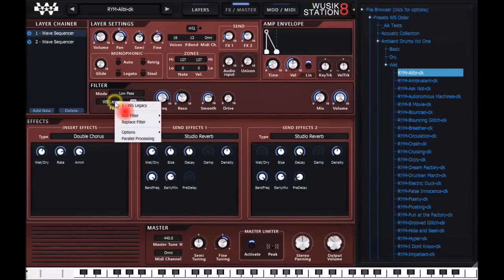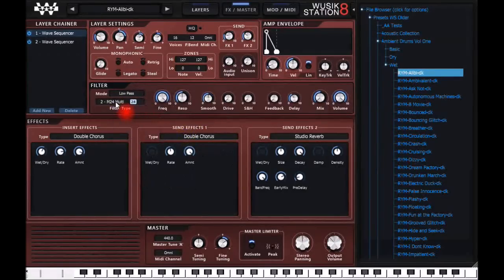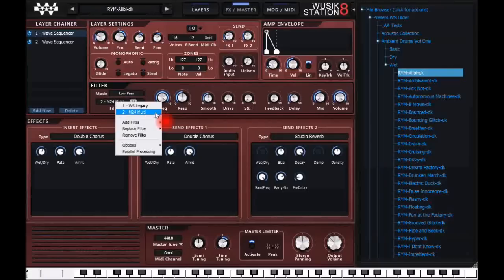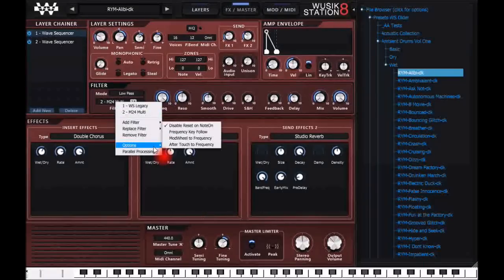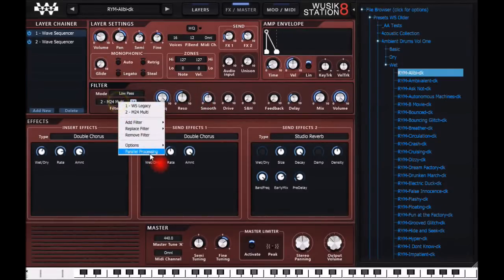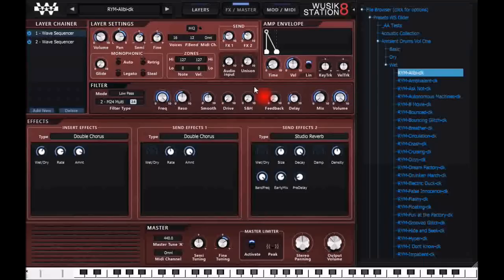The same goes for the filters, because you can chain several filters and even mix and match different types of filters. And you have options for each filter, and you can also select parallel processing. On Wusik Station 7 you have a button for serial parallel, and now you just select parallel processing, otherwise it's going to go in series.